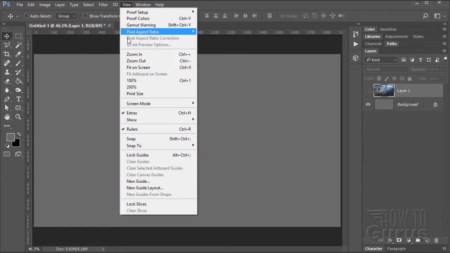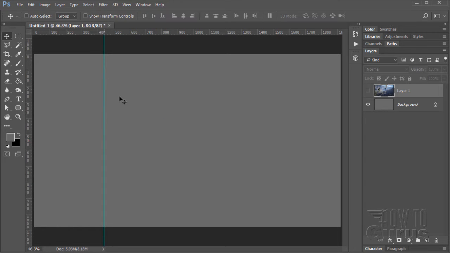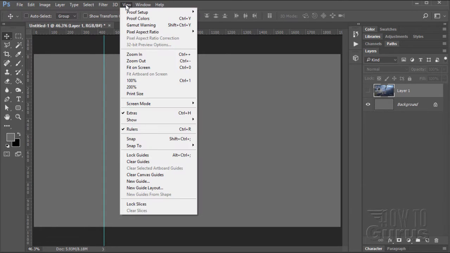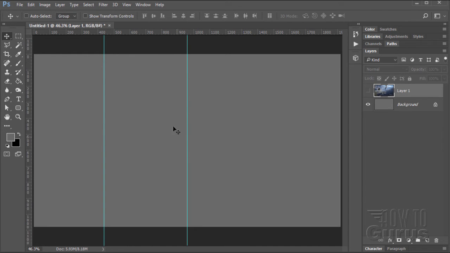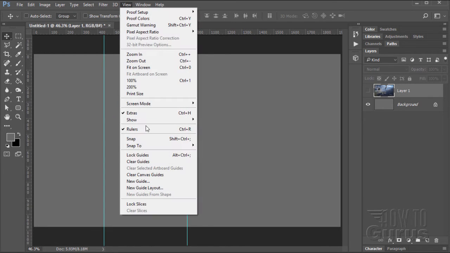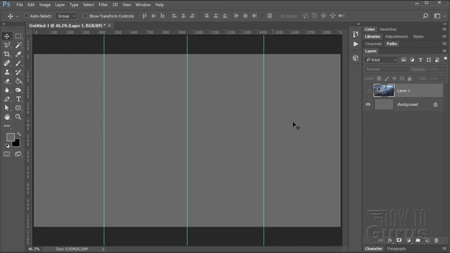So View, come down to New Guide, Vertical, and type in 480. Hit OK. It's our first guideline. Go back up here to View again, and New Guide. This one is at 960, just like that. That's your middle position. View and New Guide, and then this one is at 1440. And that gives us the page divided up into quarters.